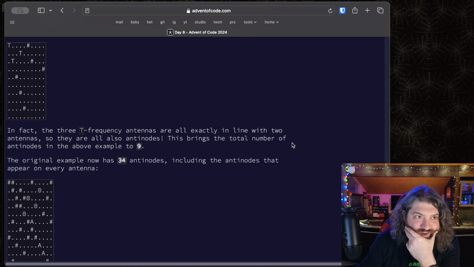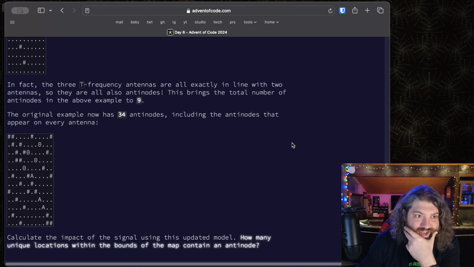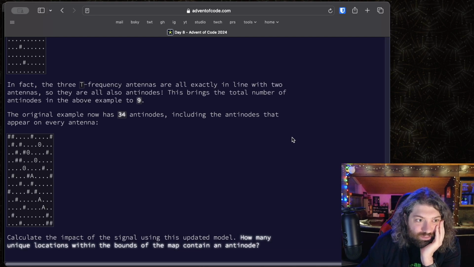Okay. It seems like any antenna is also an antinode. Would we even have one that's not an antinode? Unless there's only one of that frequency. Okay. Yeah, you're right. Because in order to create an antinode, you need at least 2 antennas. Okay.